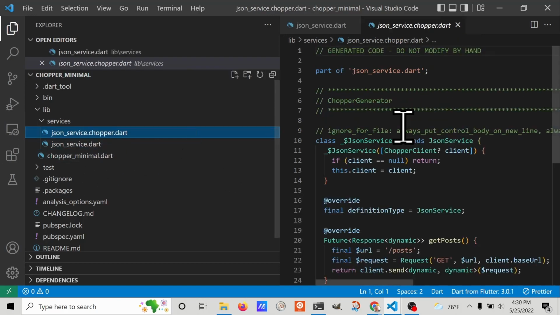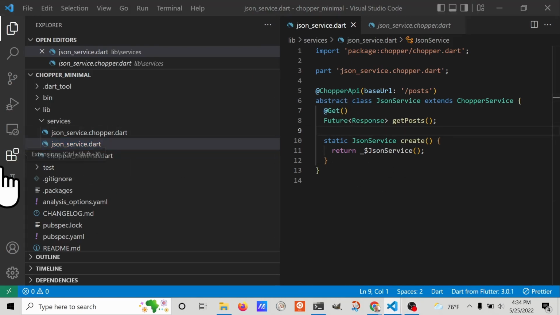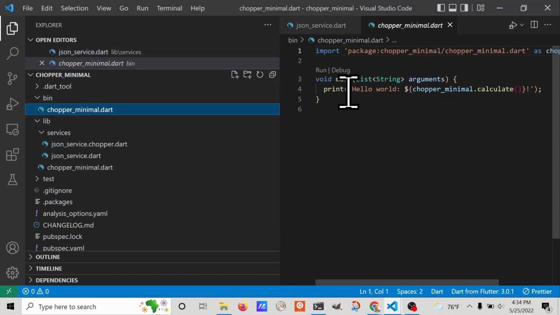And there's this new file, which you don't edit by hand. It's automatically generated from this file here. So we can have this thing be automatically generated with some different options, but for this tutorial, we're just going to run it one time. So now we need to set up the application to consume the service.